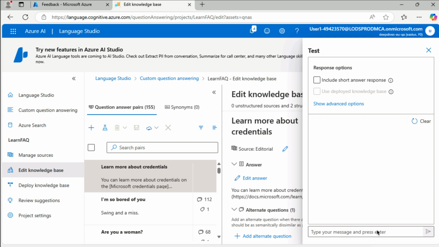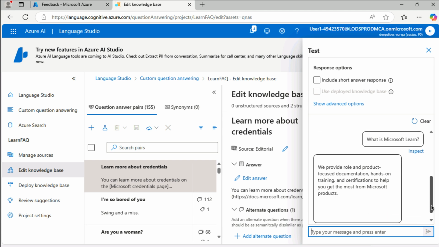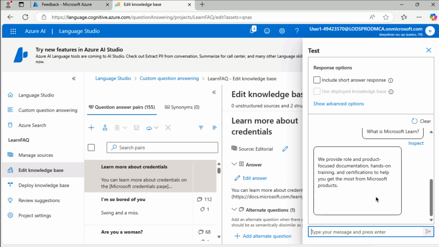So let's put something in here like hello. And now this is chit chat stuff, right? So it should give us a nice answer like hi. And then if we ask, what is Microsoft Learn? Now it should give us something from the frequently asked questions. Provide role and product focused documentation, hands-on training and certifications to help you get the most from Microsoft products. It's pretty good.